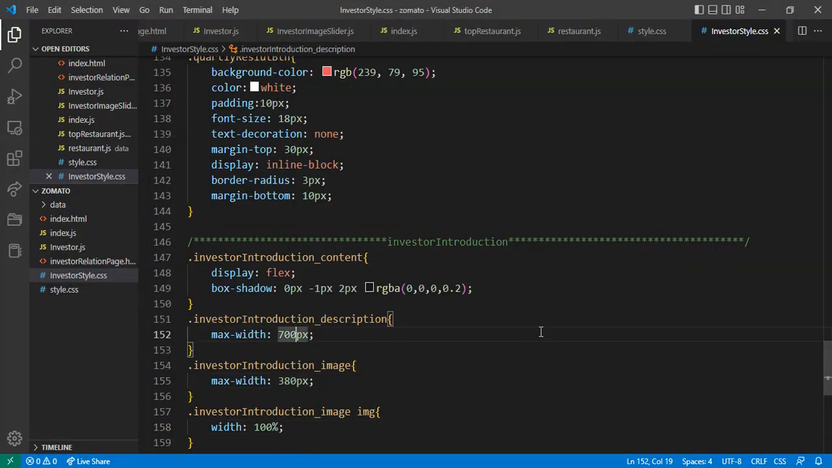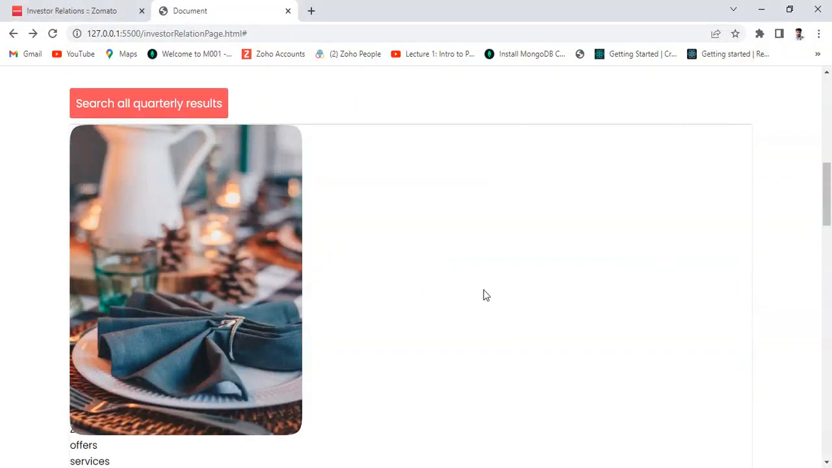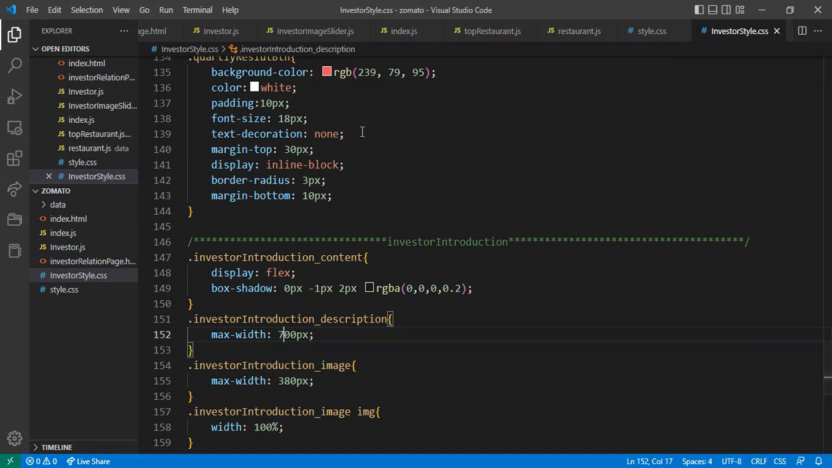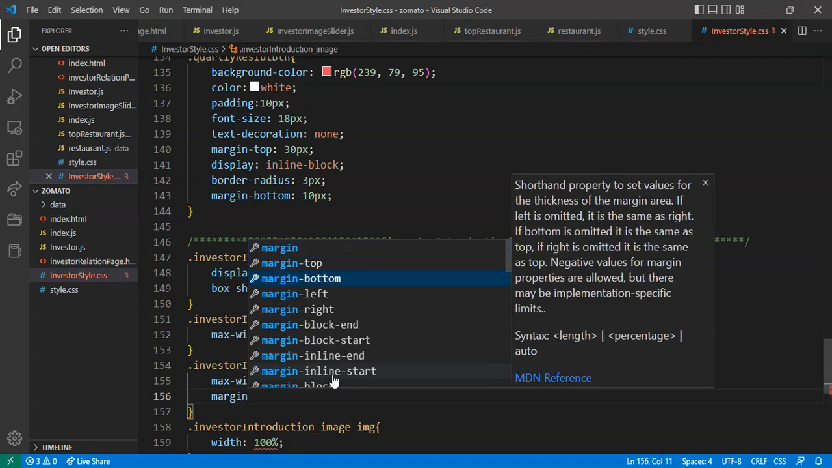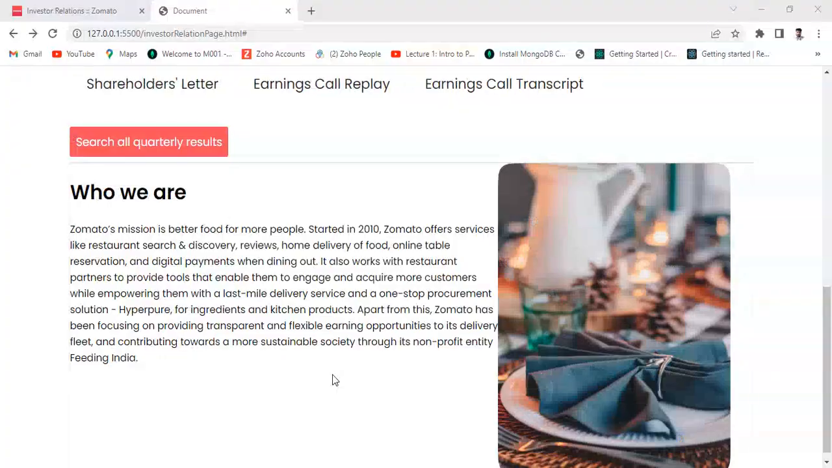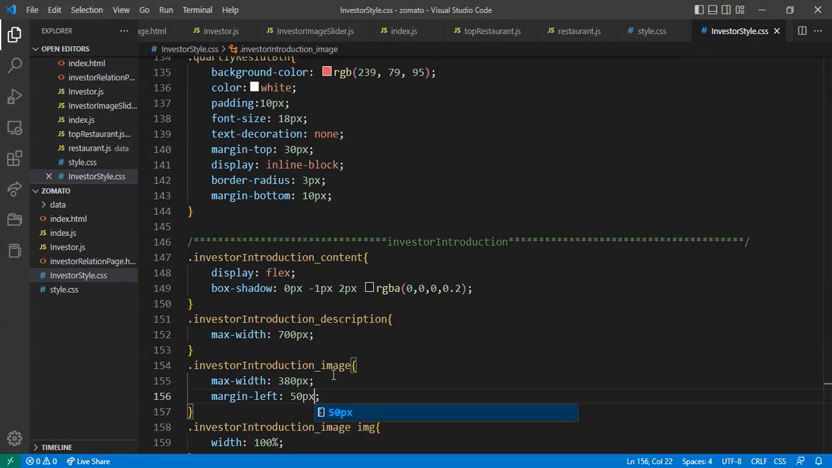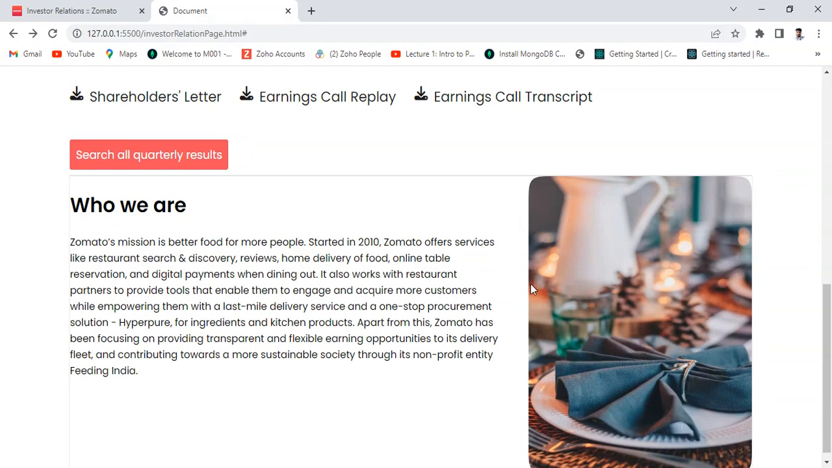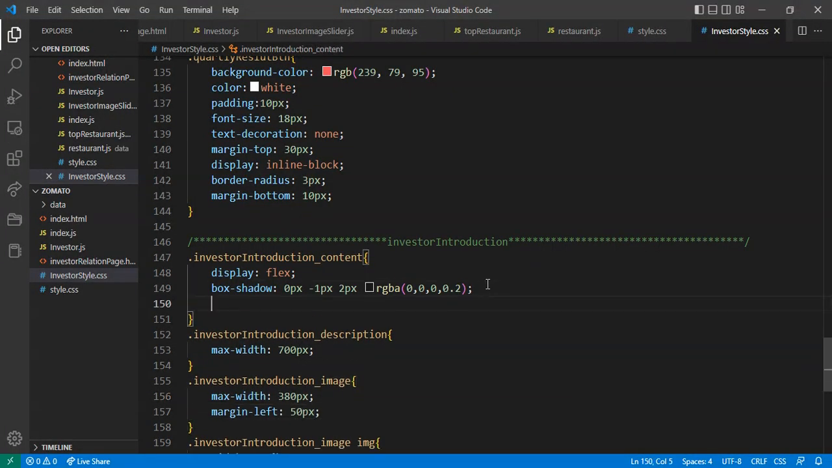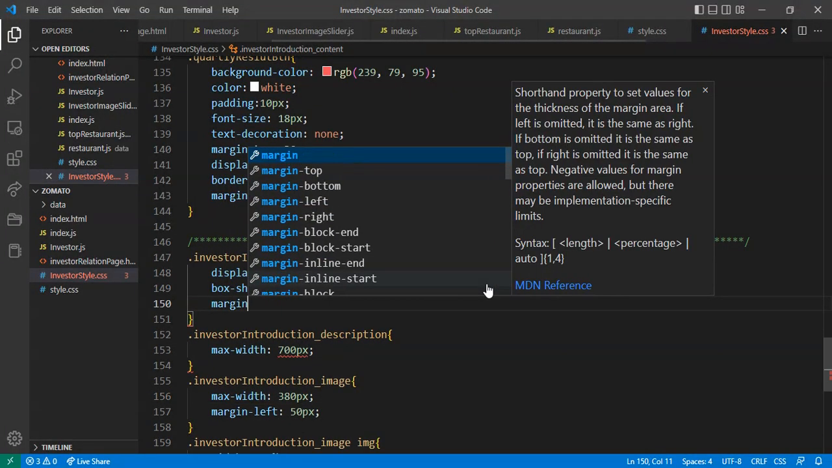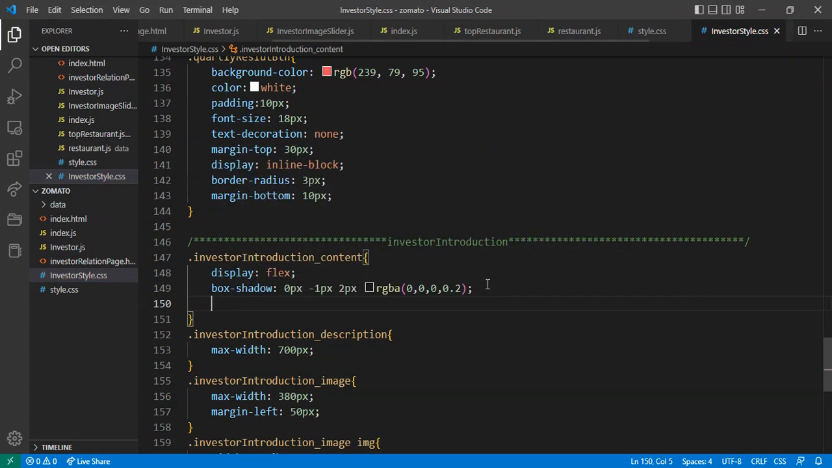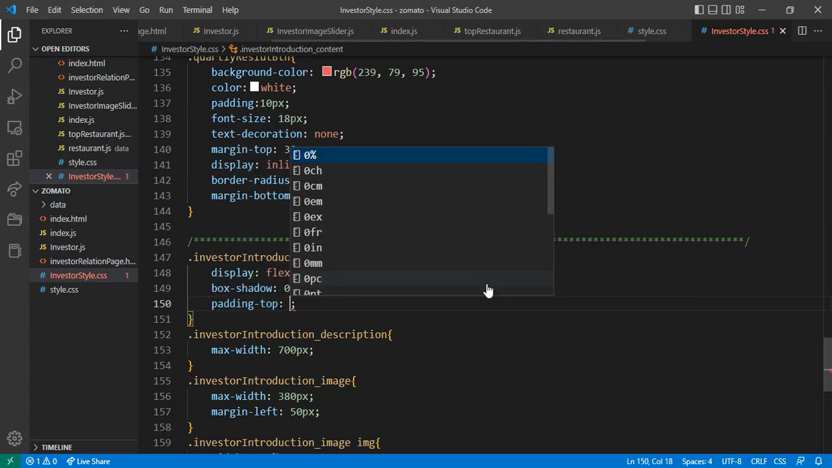Okay, I think something was missing here. Okay, 7 pixel here, and now I want to give a little bit of space here. For that, I give the margin left side approximately 50 pixel. Let me check. Yeah, now here you can see a little bit of space is coming automatically. And I also want it in the top section. Here we can give the margin, not a margin, we give the padding top approximately 50 pixel.